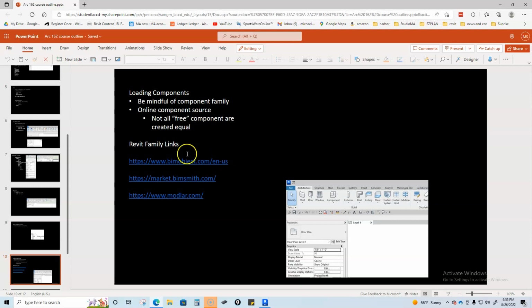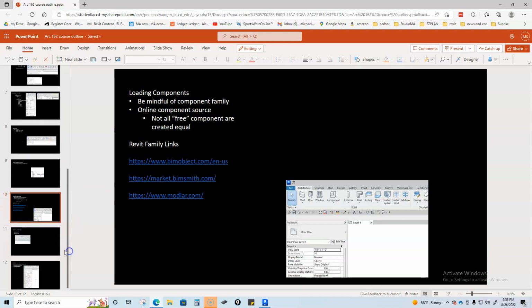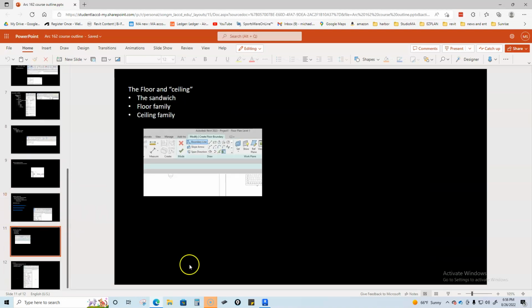But personally, I use these three websites a lot. BIMobjects.com. These guys are all, you know, sponsored by actual manufacturers. And then there's market.bimsmith and modlar.com. There's plenty more, but these are the three that I would definitely recommend initially. And then obviously as you get more into Revit and looking at more families, you'll be able to find other sources for your families. All right.